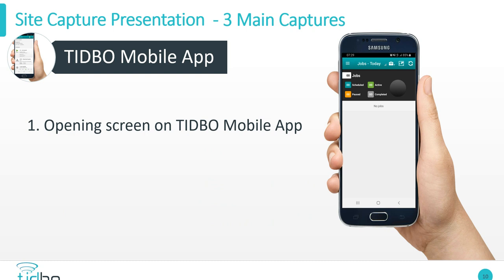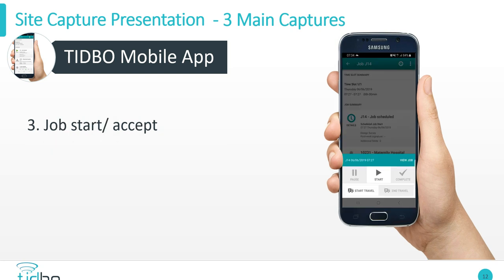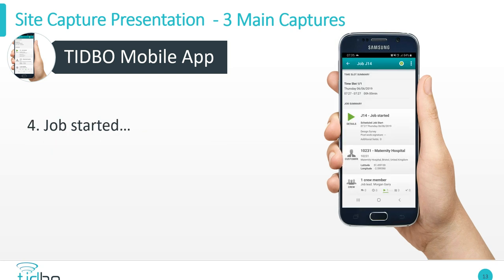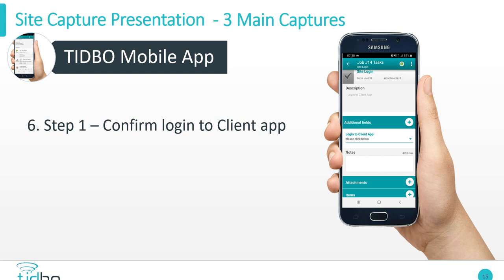So here we're going to quickly look at the mobile app, just to give a very quick run through on screen. So here we can see opening up the app, and now we see a job scheduled to the operator. The operator then is going to start or accept the job. The job is now started, and then these initial quick steps we can see here on the right, and it's going to confirm the login to the client application.